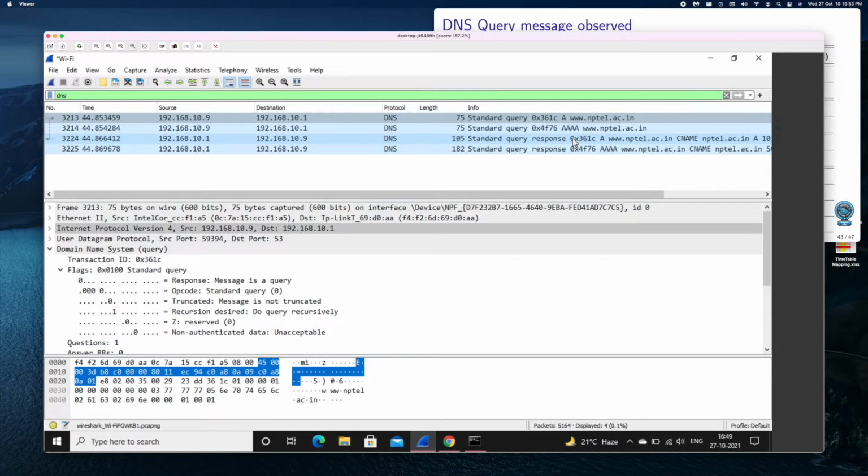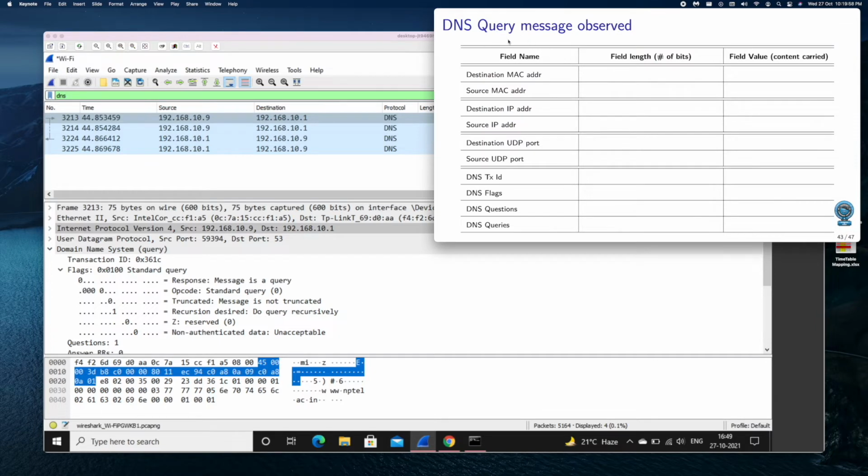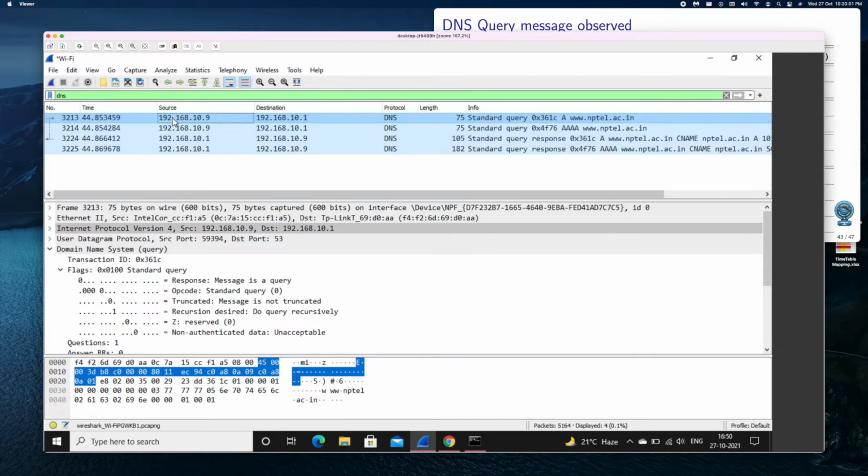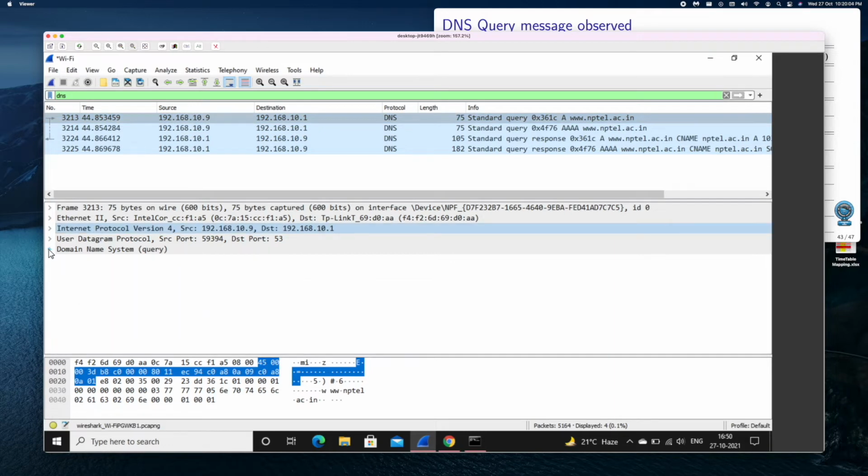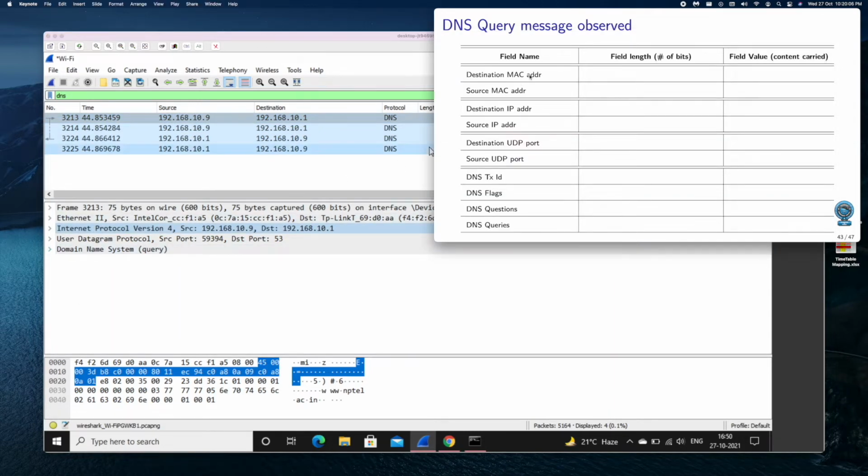So in this first table, this table is talking about the queries. Let's look at a query packet. This is a query packet. Let's note down the details that it contains: the destination MAC address, source MAC address, destination IP, and the source IP. Now observe that it also has the UDP ports. You can observe that the DNS packet was in fact carried by UDP, and those details are present here. And further after that, we have the DNS details. Let's note them down one by one.